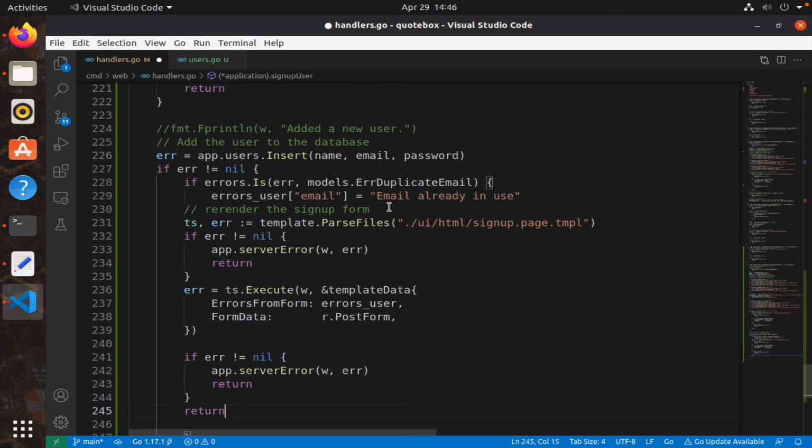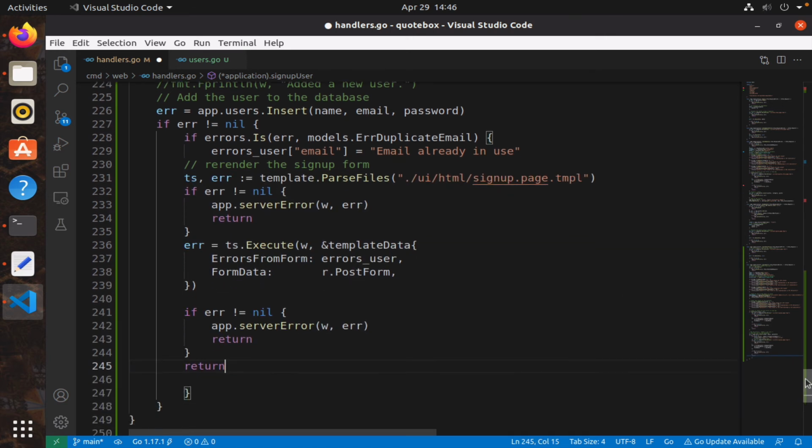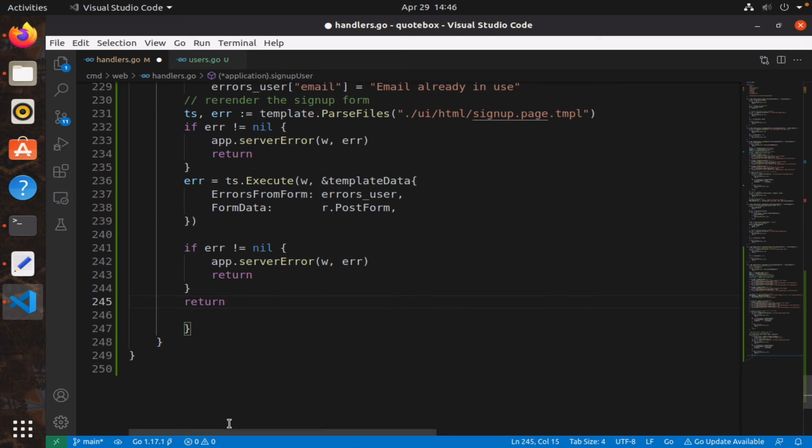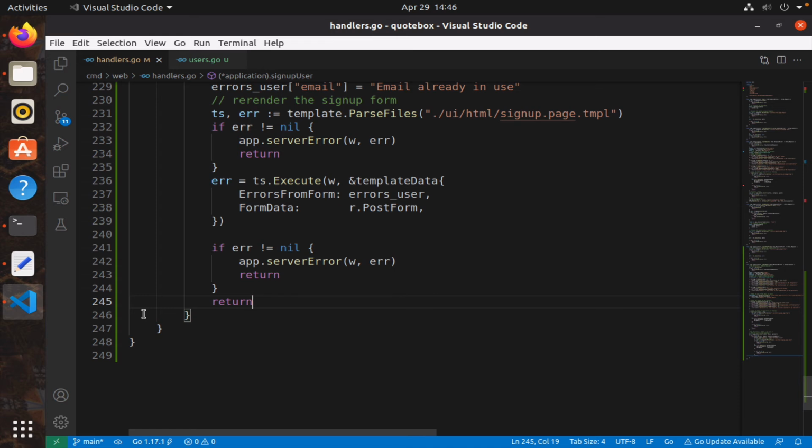Again, I'm repeating code, which is not good. That's why you should always refactor. But for now, I'm not refactoring. We just want to get the functionality working. Once you get the functionality working, then you refactor.